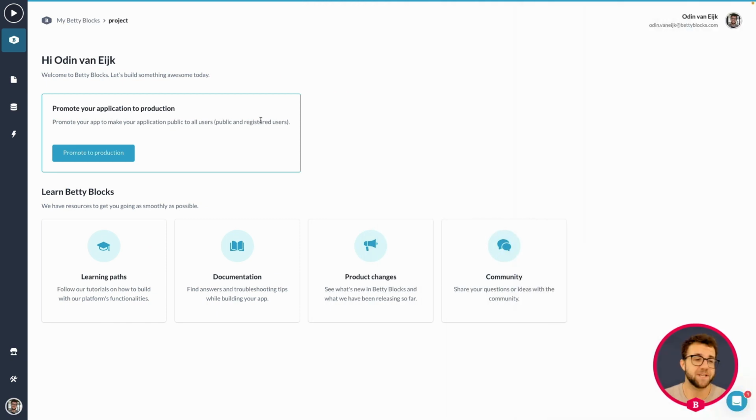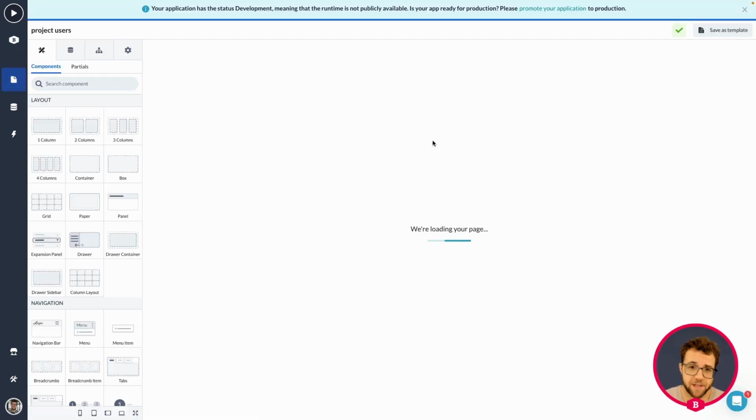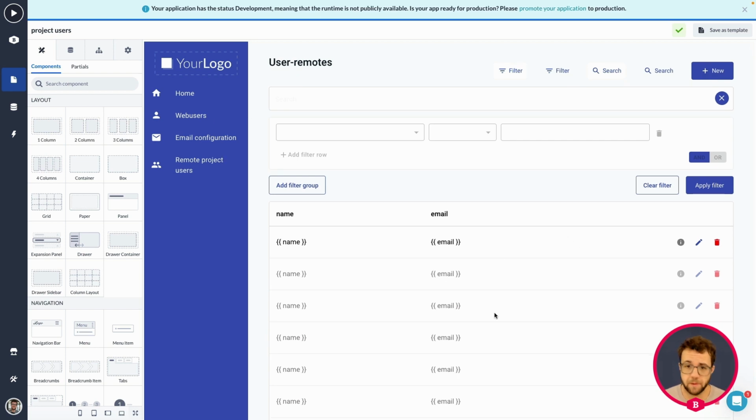So let's get started. The first thing we are going to do is go to the project users page that we have created previously. This is a back office page that shows the remote data that we have on our page. There is something that I would like to change because, as I said, I want to be able to invite these users to become my web users.